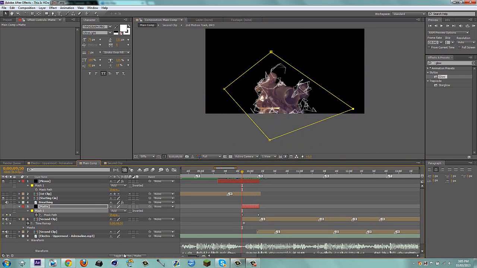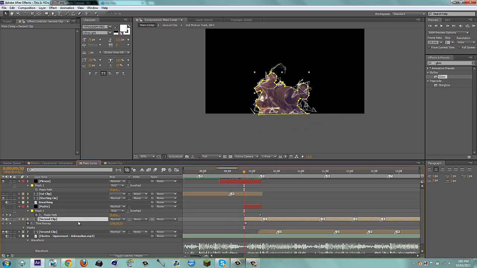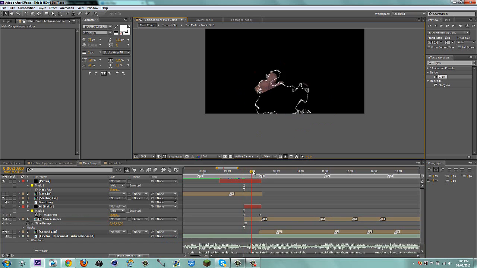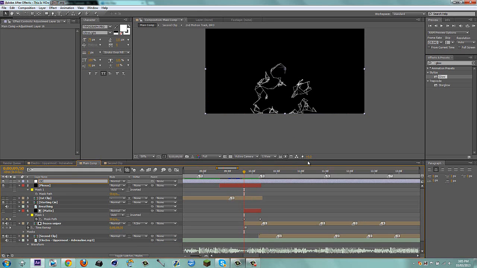Okay, now what we can do is go to toggle switches. On the second clip, I'm actually going to rename this to Frozen Sniper, so it's easier to point out what's what. And I'm going to go to Alpha Inverted Matte, so it comes in like that. Okay, now what I'm going to do is go here, make a new adjustment layer, call this CC Light Sweep.